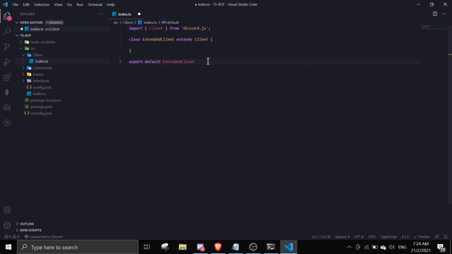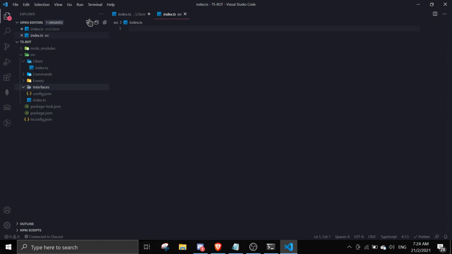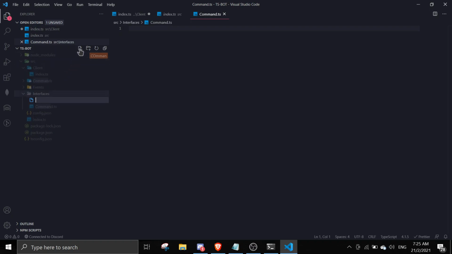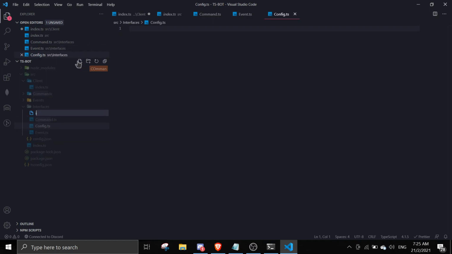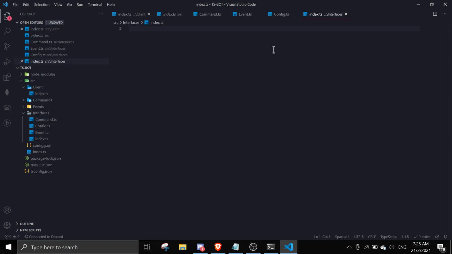Okay, and then we can head on to the interfaces, and we can create some interfaces. So in interfaces, we're gonna create a Command.ts, and we're gonna create an Event.ts, and then another one called Config.ts, and lastly index.ts. So we can export all at once, so we don't need to require different files. So yeah, first we're gonna do Command.ts.